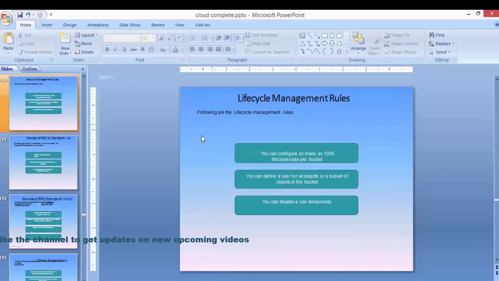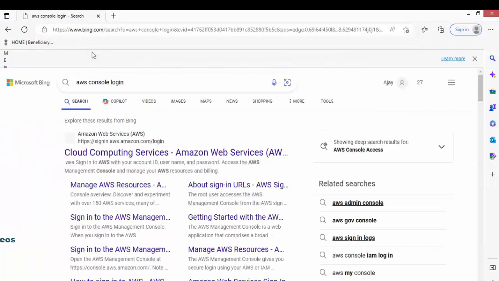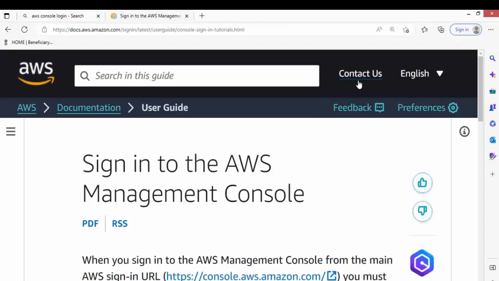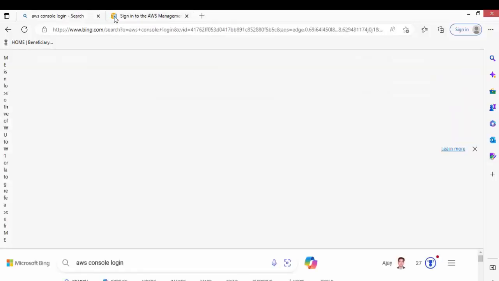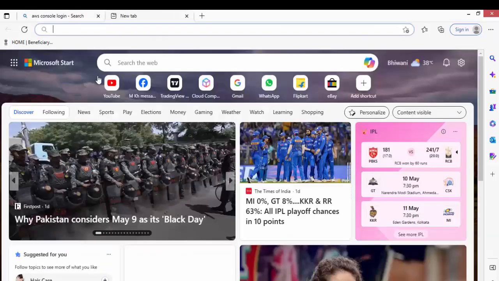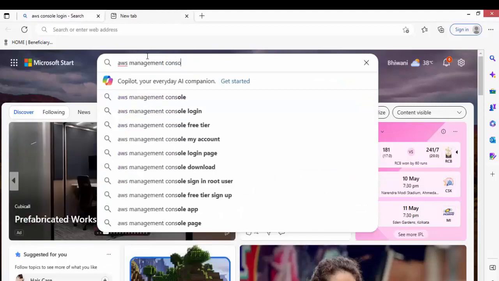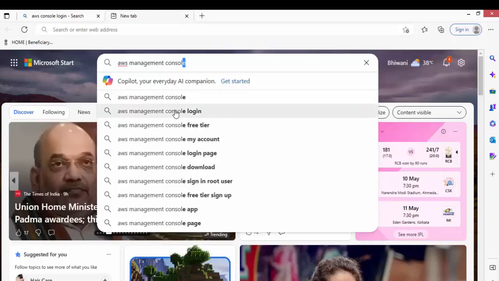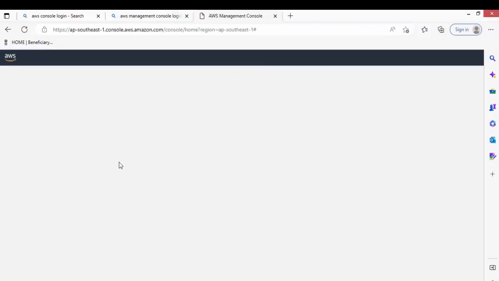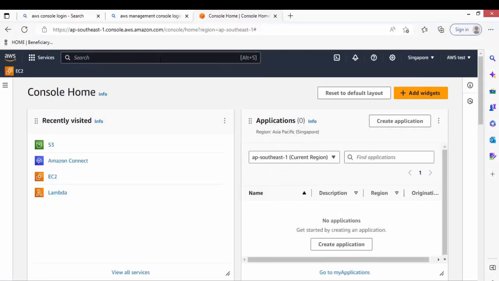Okay, now move to the practical demonstration. Very simple. First, log into the console. I think till here you are familiar with this. Just I will search again AWS Management Console login. Login into console. Oh, I am already logged in, but perhaps you're still familiar with how to log in.